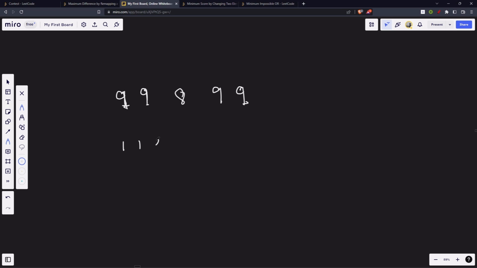And what about the minimum? 8, 9, 1. We have changed all these ones to zeros, right? Now what is the idea actually?